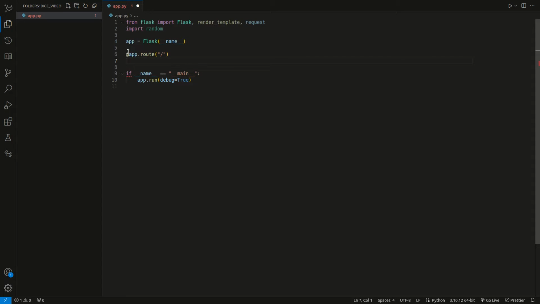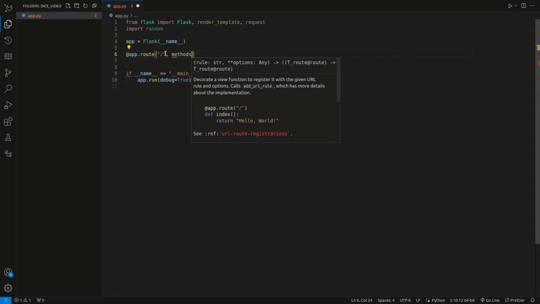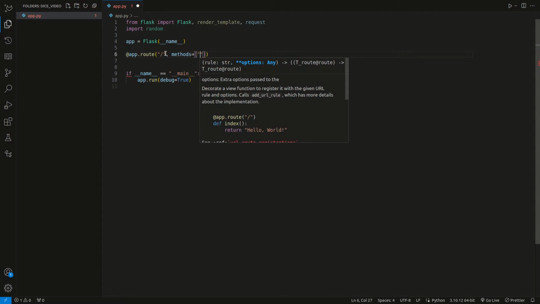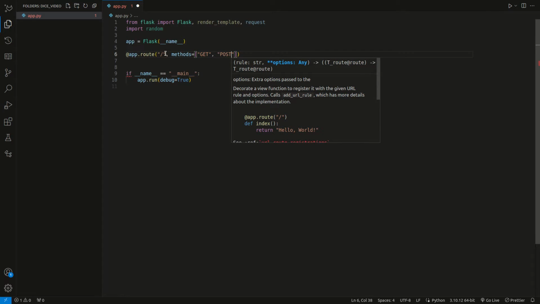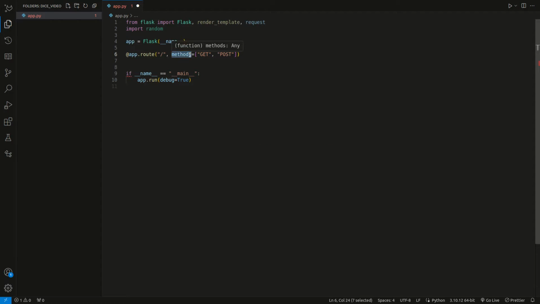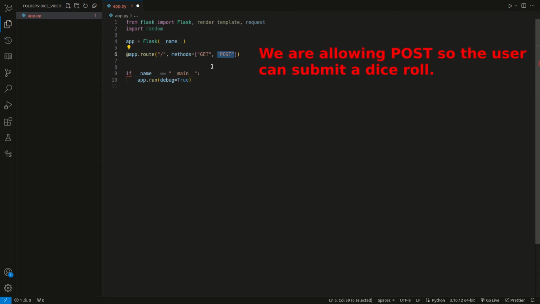So here we just have this decorator here, and then let's just have the methods equal GET and POST. So this parameter here, methods, is telling it that people can access this page by getting its information. So that just means like if you go to google.com, you just click it and open it in your web browser, you have this. And then POST is when the user is entering something into a form and they submit it. So they're posting something to the website, sending some kind of information to the website.